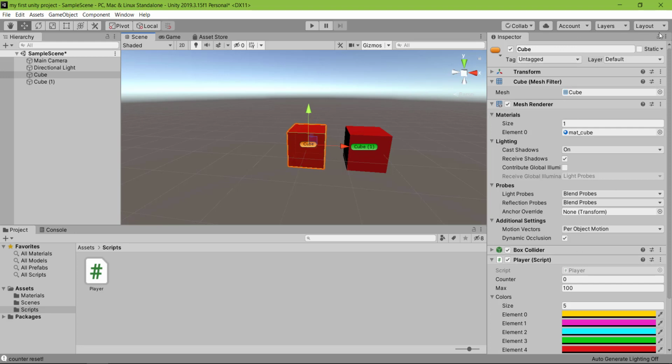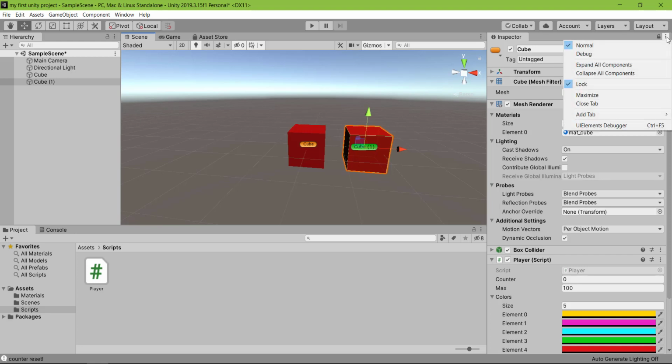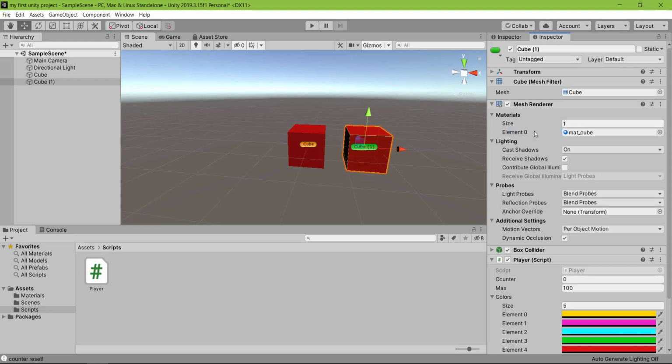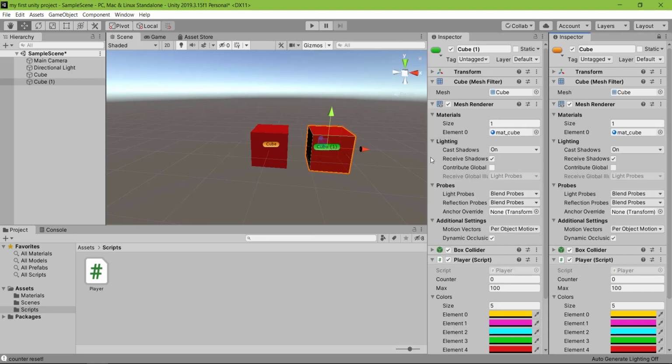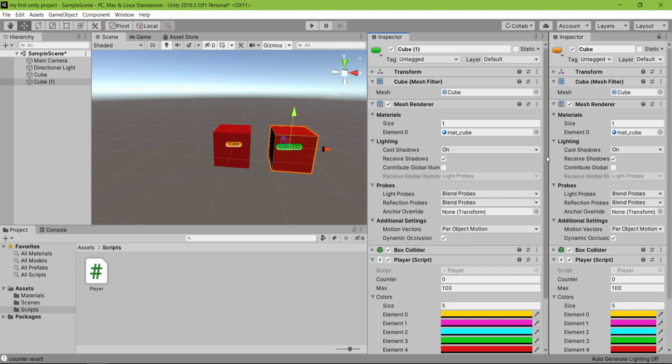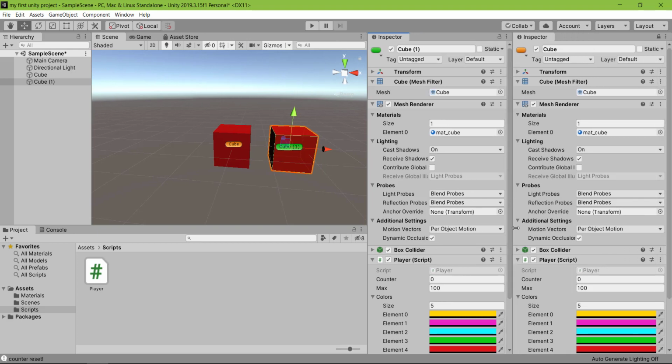Now I am going to lock this inspector view so that when you click other game objects, let's say the green one, the inspector view stays the same. And now I can add another inspector window by going to add tab and select inspector. Now we have two tabs showing the inspector window. One is showing the orange iconed cube and the other is showing the green iconed cube.